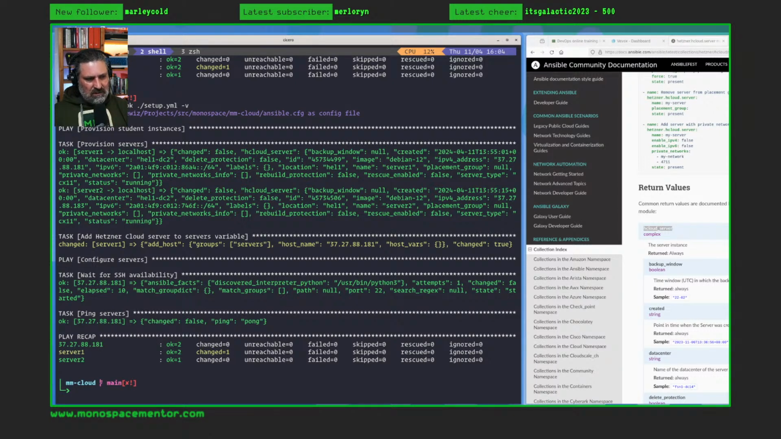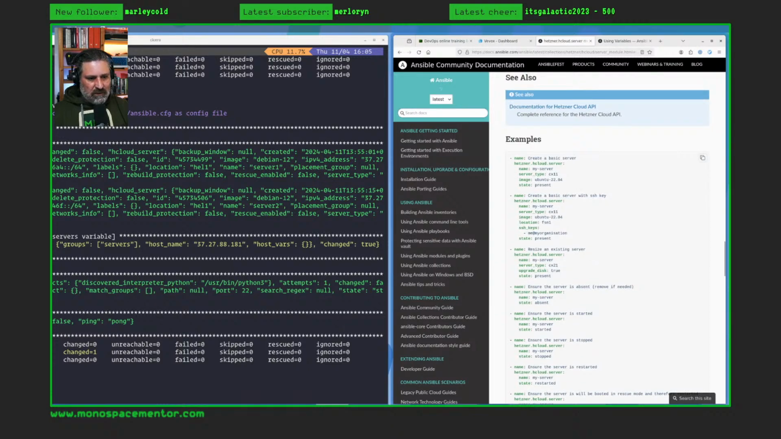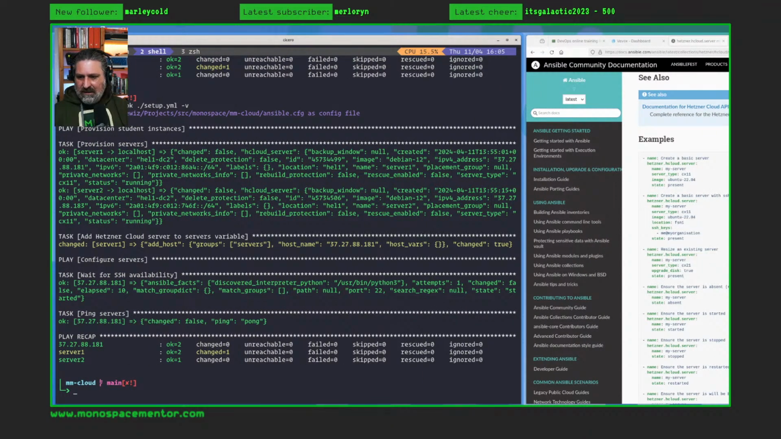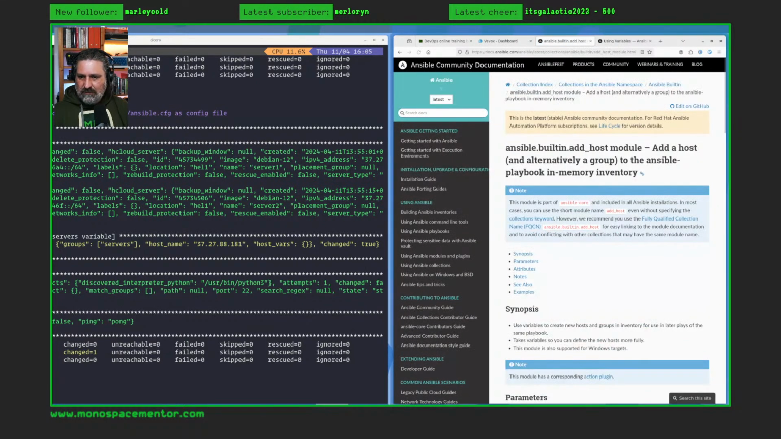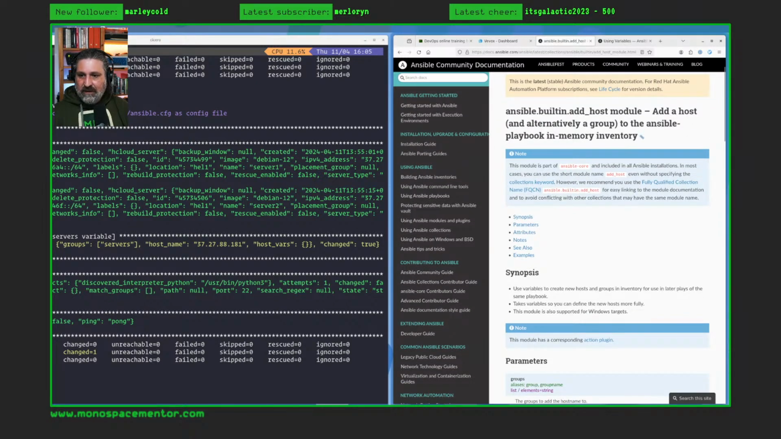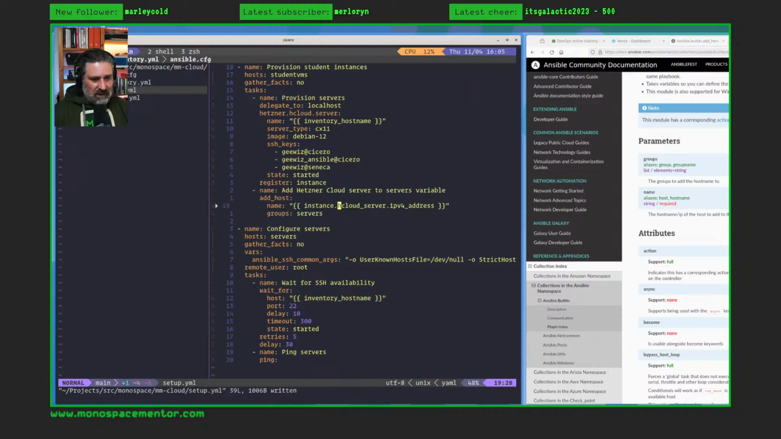And it says changed too. I don't exactly see why that happens, but that's again because I have no idea what the add host task actually does. I just copied that from another example. So let's find out. The add host module. Add a host to the Ansible playbook in-memory inventory. We can use group. Yeah, that's exactly what we are doing. And then we have a name, and that's the host name or the IP address. What are we doing? Yeah, we're adding name. And here we're adding the actual IP address to the servers group.